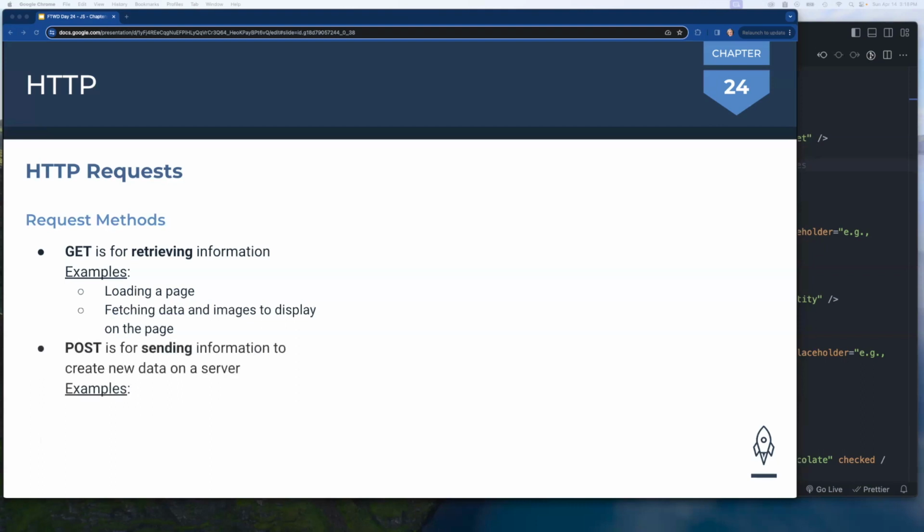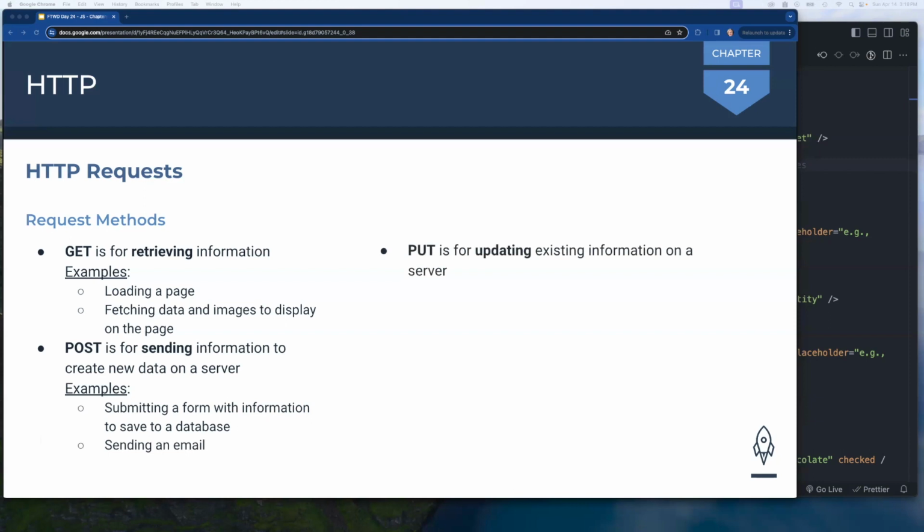POST is a method for sending information to create new data on a server. So, for example, you're submitting a form. It's got information that needs to be saved to a database. Maybe you're sending an email. Those are posts. PUT is for updating existing information on a server.